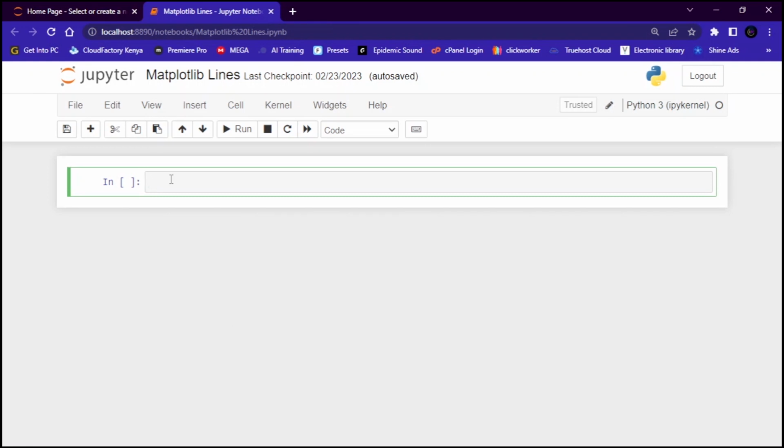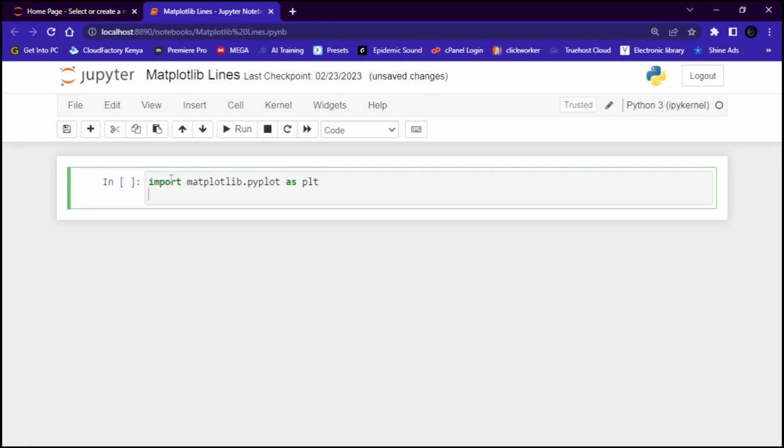Here it should be import matplotlib.pyplot as plt, because we are using plt as an alias for matplotlib.pyplot. And then we are also going to import numpy. Remember, Matplotlib works with numpy, so you must always import numpy, otherwise you'll have issues. Numpy is what? np alias.